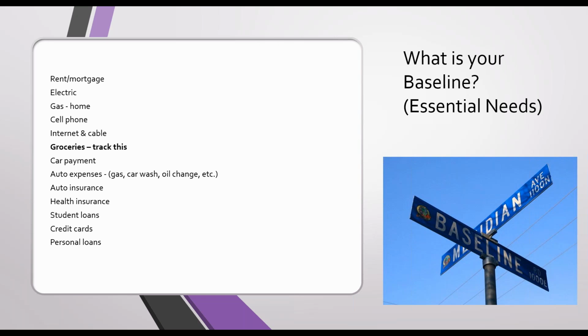I include it in essential needs. It doesn't have to be, but I include it because a lot of us are working from home and we need internet. And so it may be something where it's not essential for you, but it could be essential for the other person. So really it depends on you and your situation on if internet and cable should be essential versus discretionary.